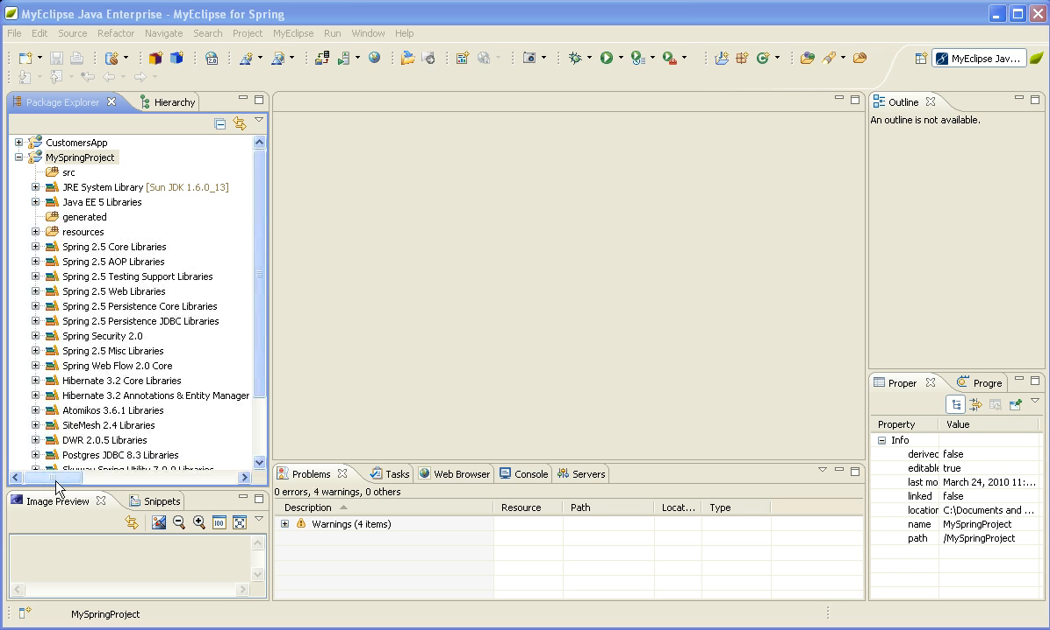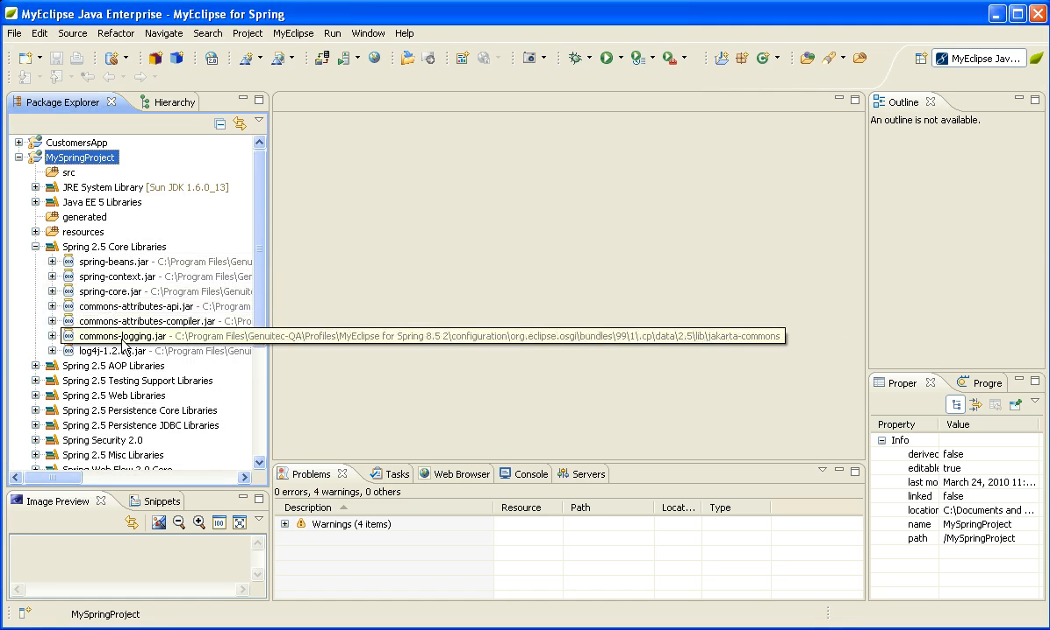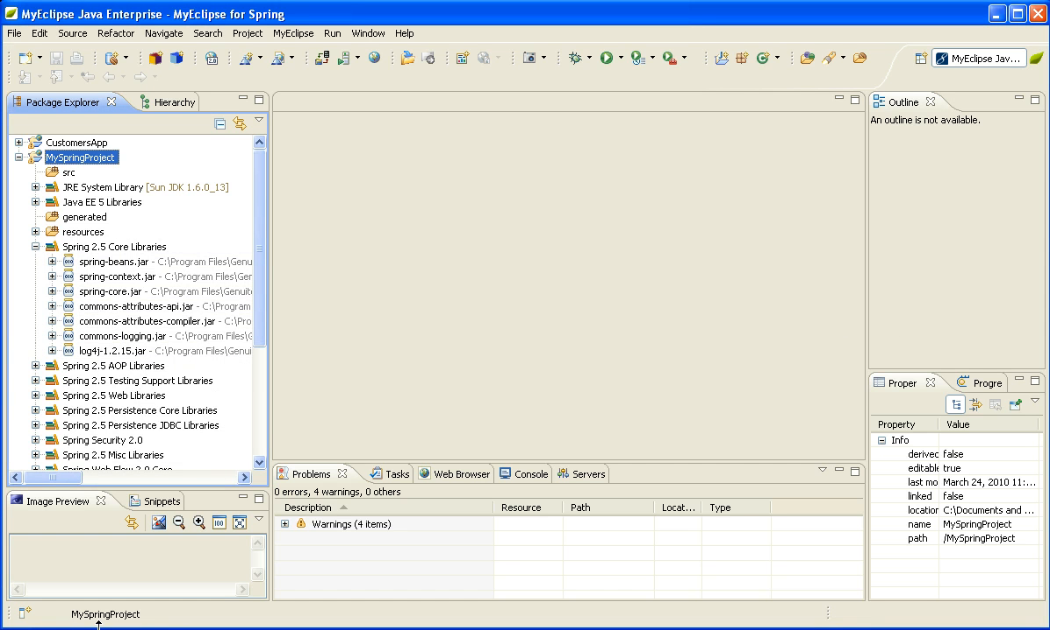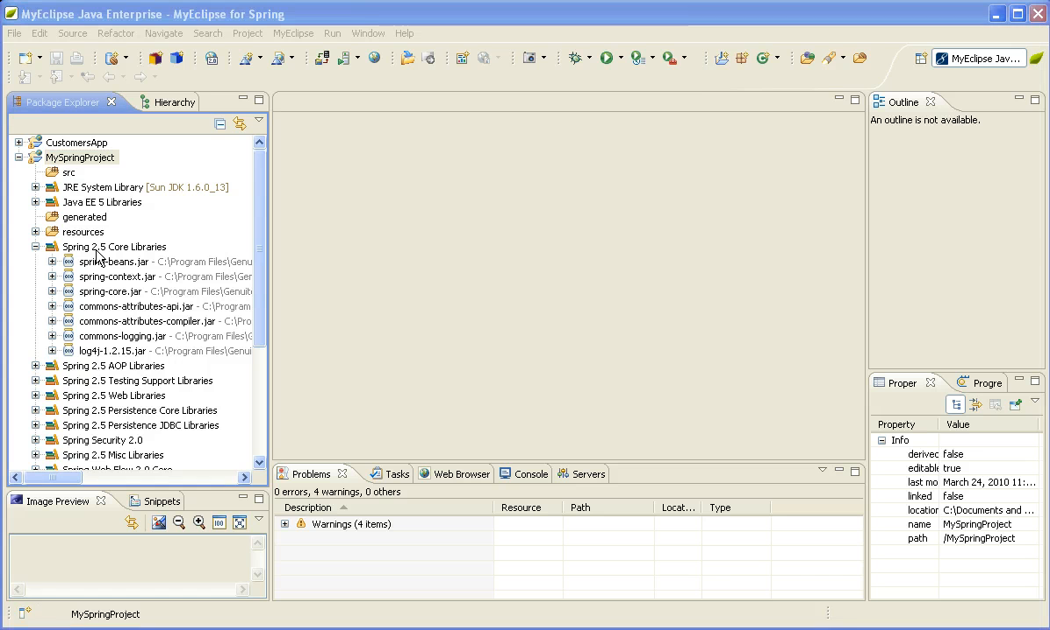The bootstrapping process is done, and now let's take a look at what actually was done for me. So the first thing that you'll notice is that the classpath containers were automatically added to my project. So I have all of the libraries that I need in order to build and run my Spring application. And I can expand one of these classpath containers and see the specific libraries within those containers that are going to be included within my project.